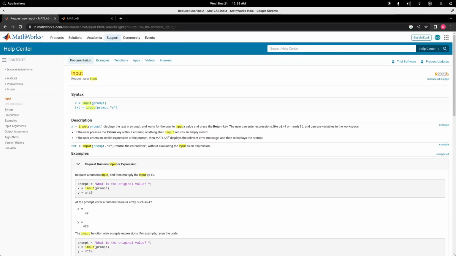Sometimes we might want to write programs and ask the user for input. In that situation we can use the input function. The input function has this format: a variable x equals input, and you give some prompt telling the user they have to enter a certain input. The value the user inputs will be stored in the variable.